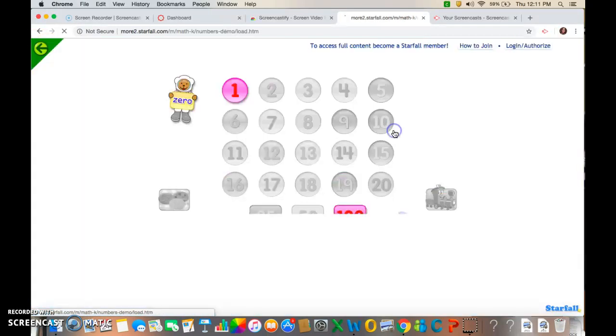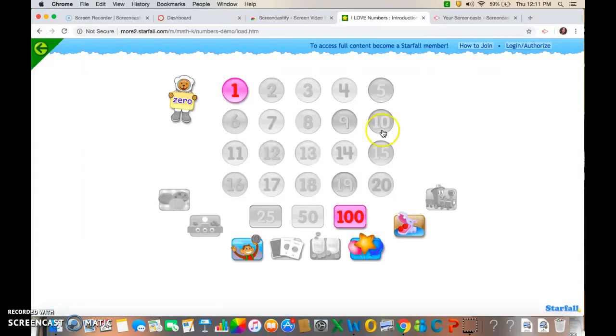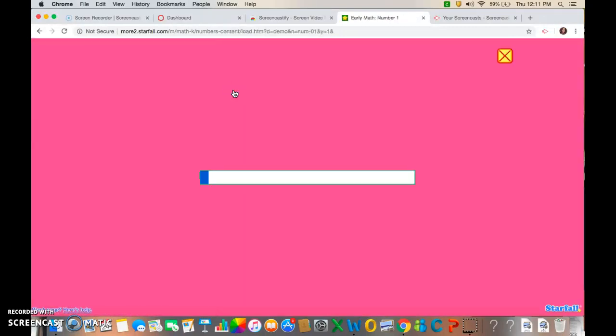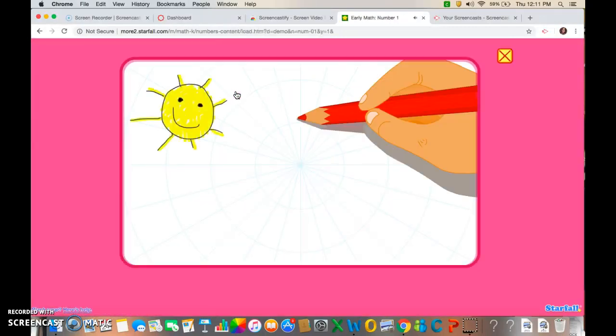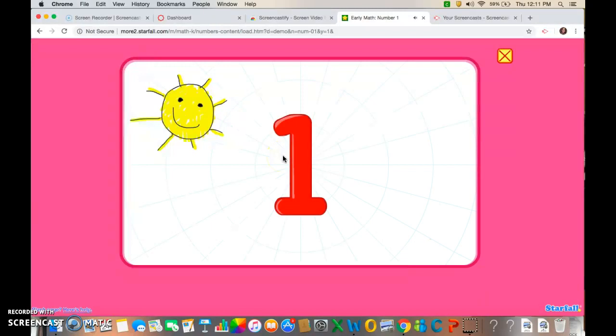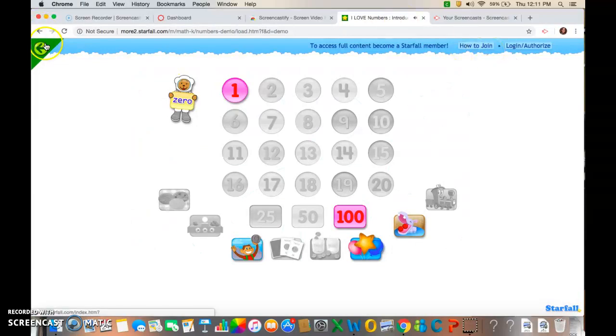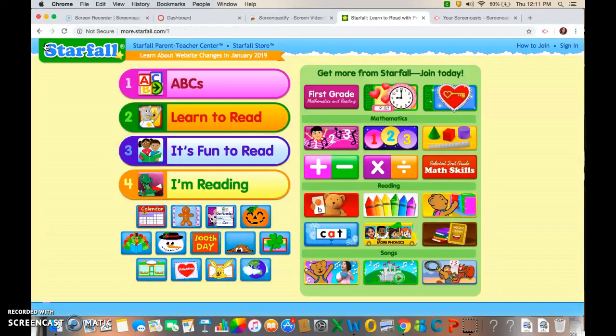They have a math section. This is the one you need the membership for. But you can go through just like with the letters, and it makes it really fun and interactive, but easy to understand for the students. And this I would have a sheet for too, just because it's harder to track the progress of it.